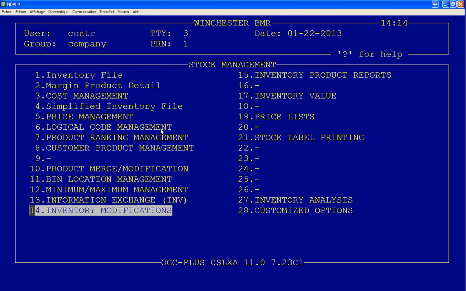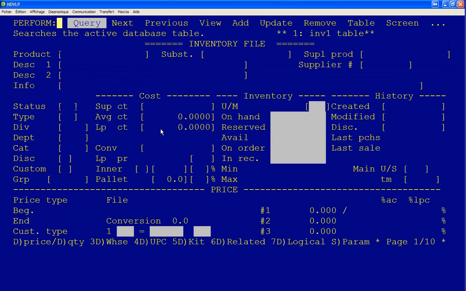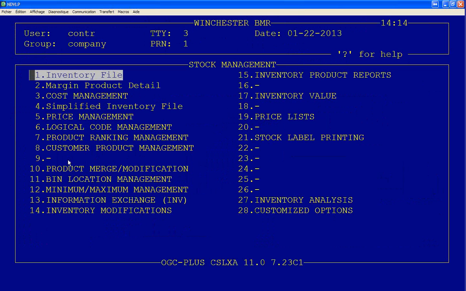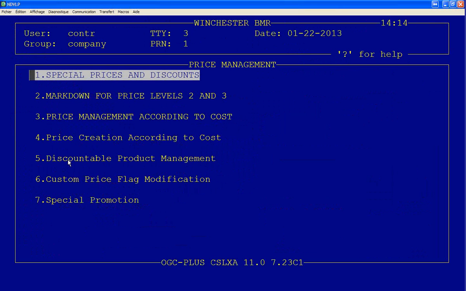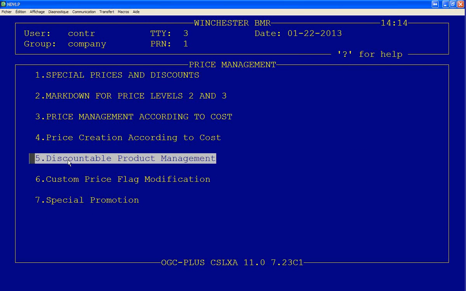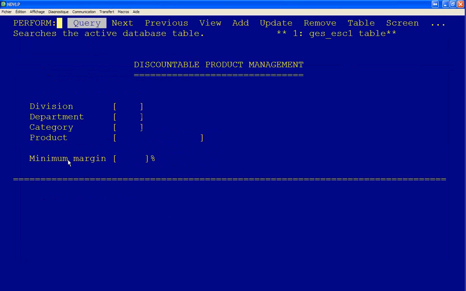Okay, you have in the inventory file the field DISC for discountable, to indicate if the product is discountable or not. What this option does is, first, to be able to use this option, you go to price management and go into number 5, discountable product management.